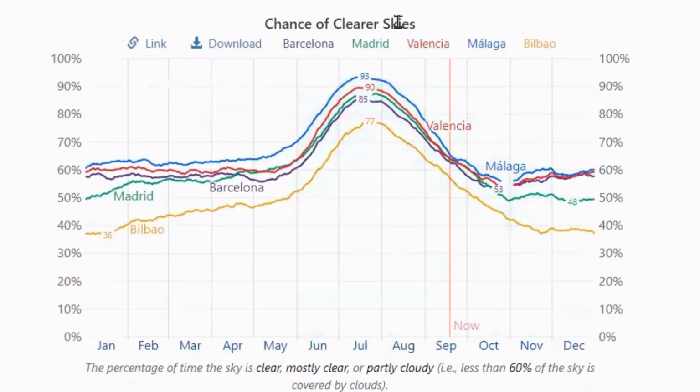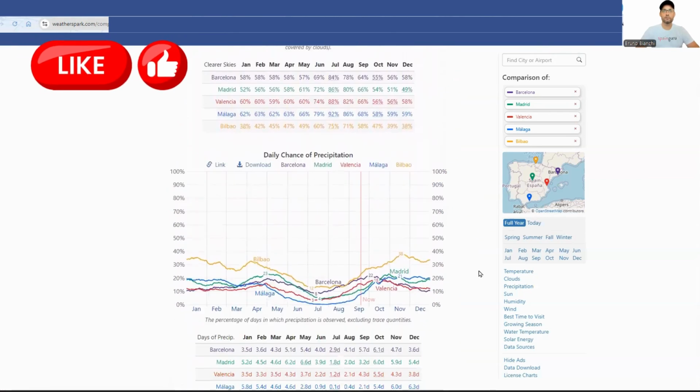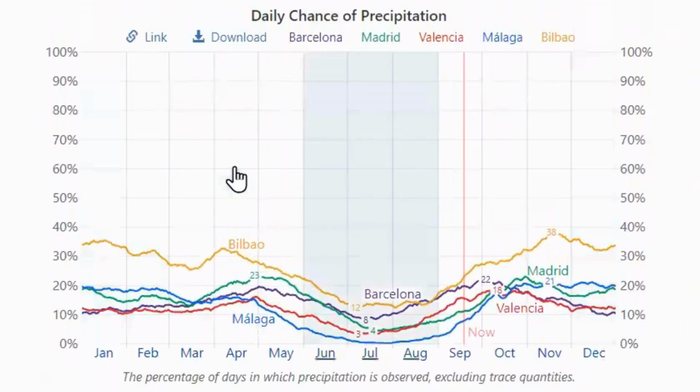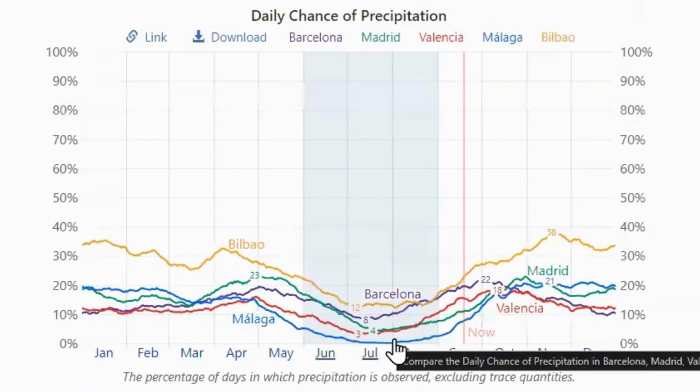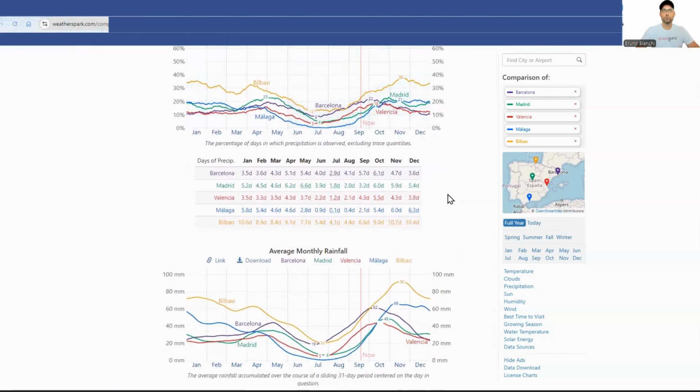Chances for clearer skies. As you can see, Malaga is ranking on the top, Valencia second, yes, and Bilbao is the lowest, it's in the north, it is rainier, right? These are the chances of blue skies. Daily chance of precipitation, yes, as you can see, Bilbao also is more rainy. Then we have Barcelona, yes, and Malaga, it is absolutely dry during the summer, which is absolutely true, but then it goes up during the winter.